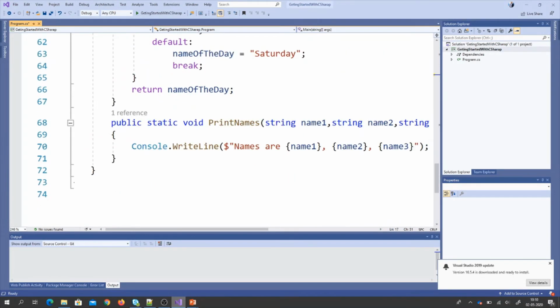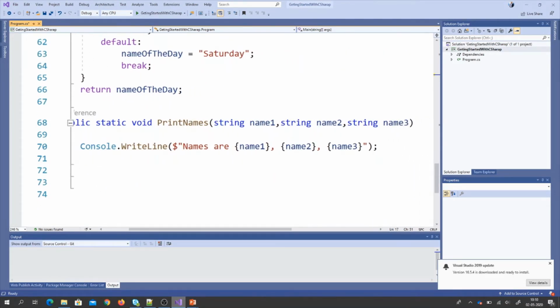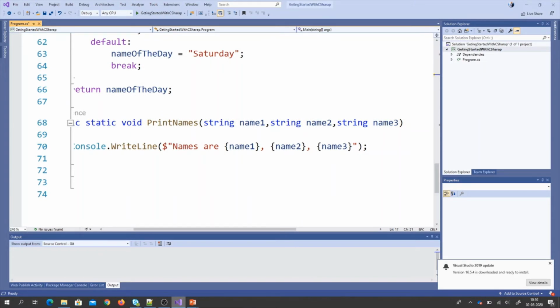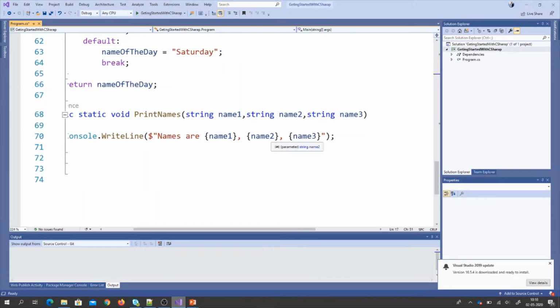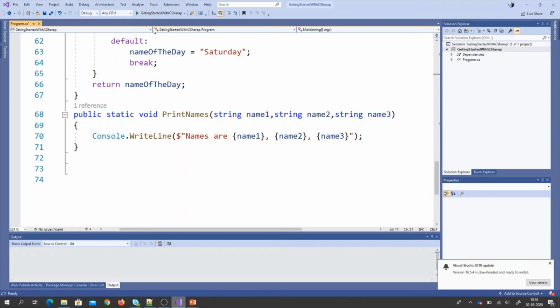And then you can have multiple parameters in your function. You have a function called print names, and you can have three parameters, four parameters, as many as you want. You see, string name 1, name 2, name 3, and I just passed three parameters here and I used them. So what I want to say is, functions are really useful.